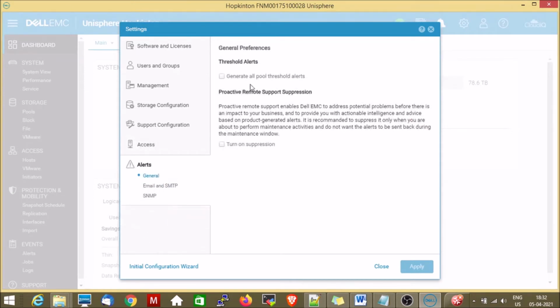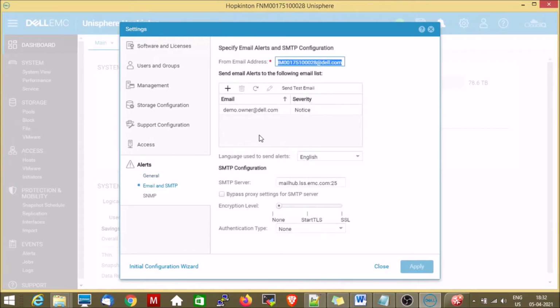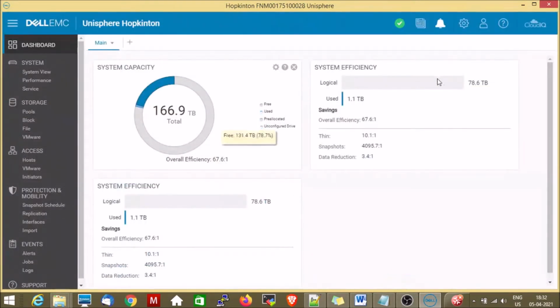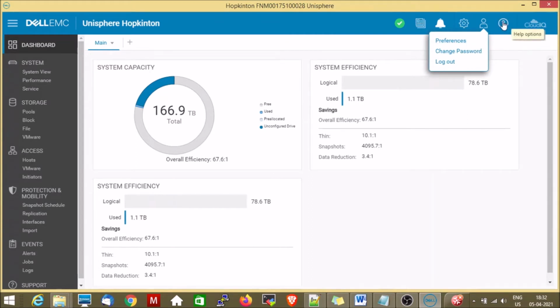Alerts. So you can generate all pool threshold alerts from here. Email and SMTP settings you can perform over here, and SNMP. Okay, great. Then from here we can change the password and do the logout. So those options are available. Then the help option is also available over here.